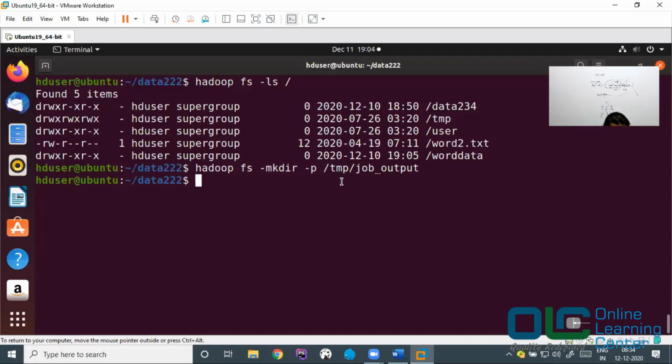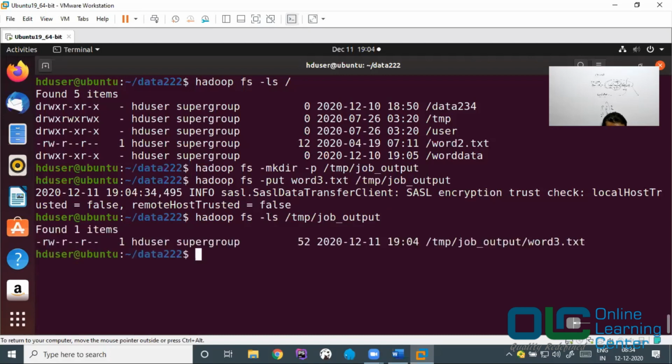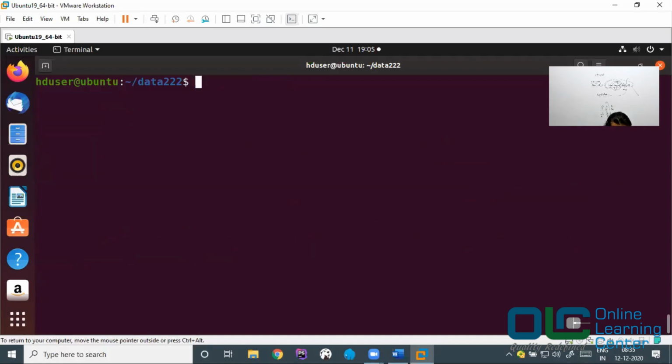Let me copy some file to it, Hadoop Fs -put word3.txt to /tmp/job_output. So I have copied word3.txt into my folder job_output. Now let me say Hadoop Fs -ls /tmp/job_output, right? So we have word3.txt, and this is present in your HDFS.